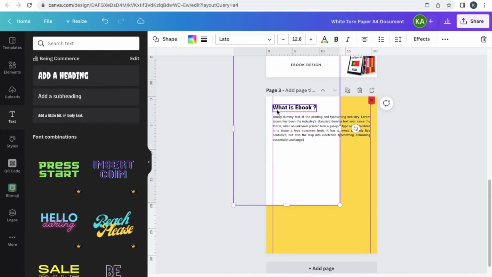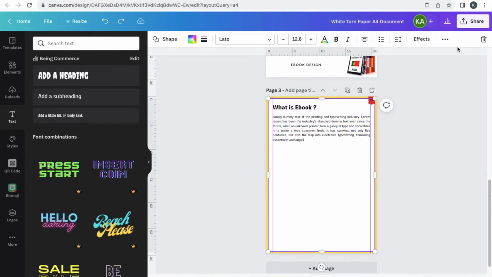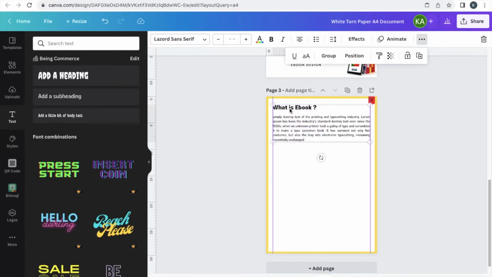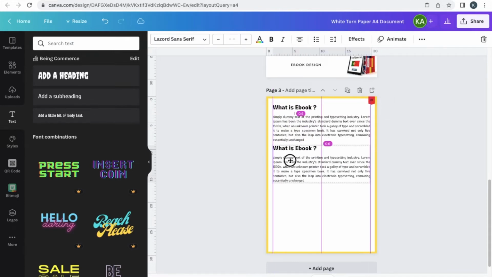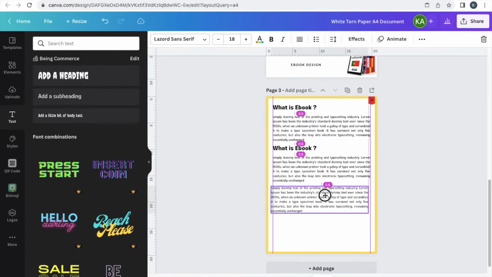What you can do is make it lock, so it will not move from the place. Now you can just copy paste and put the text here. You can again copy paste this paragraph and put it here like this.